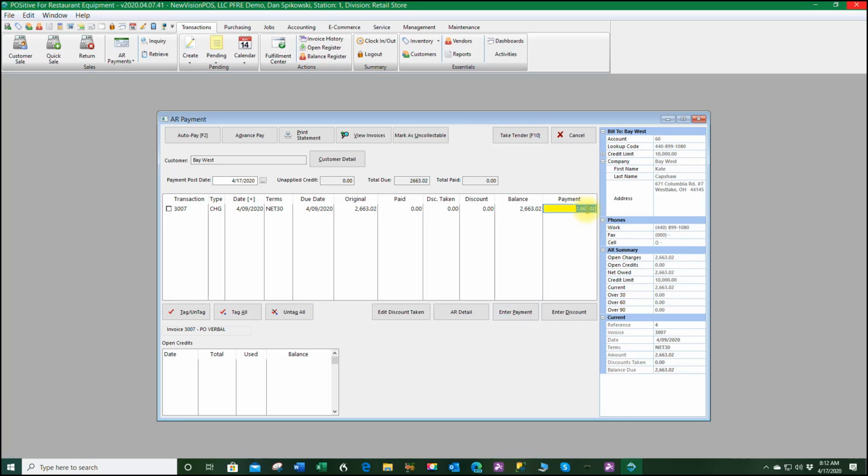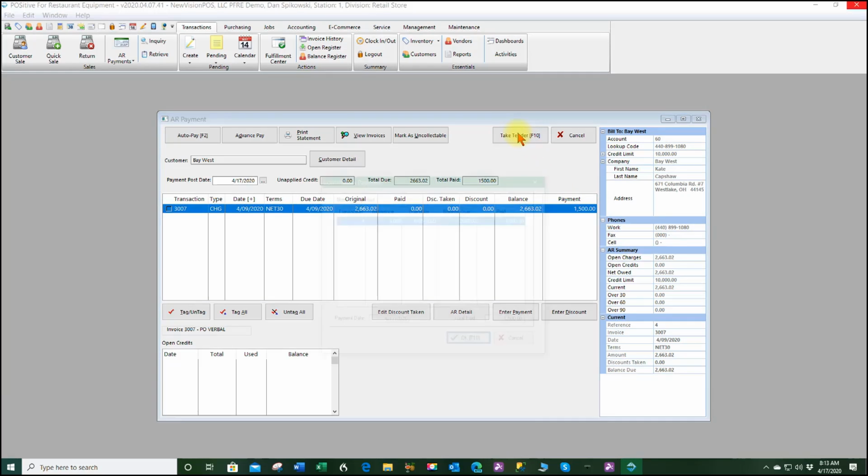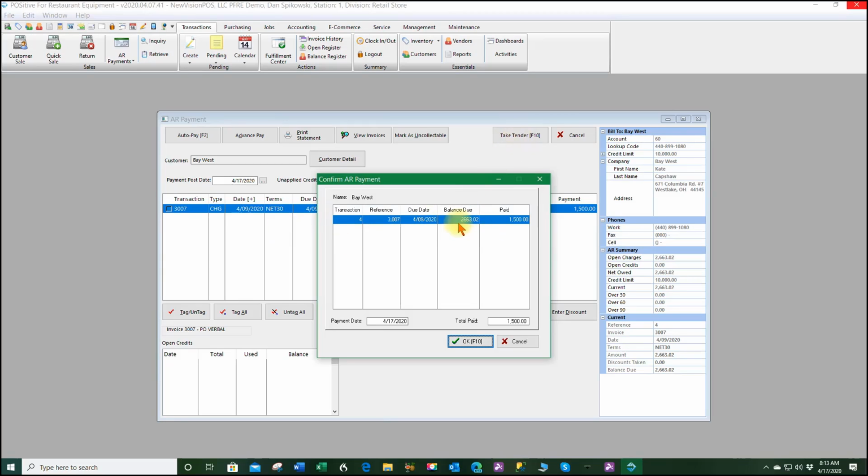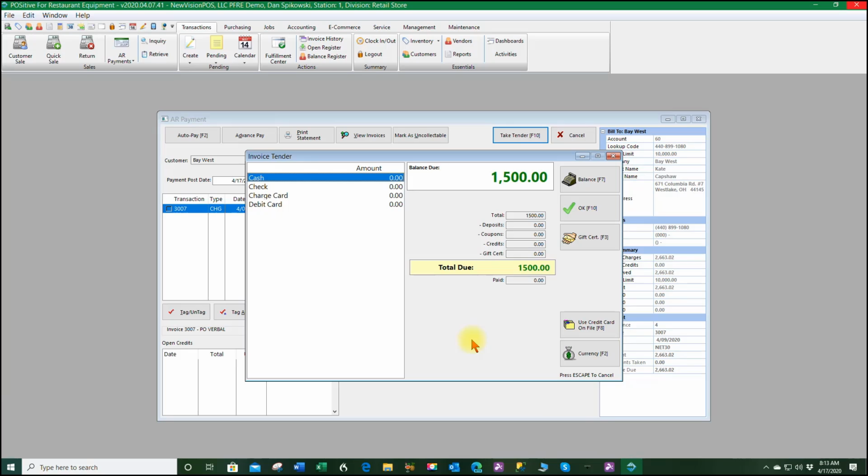And that will put in that dollar amount, or I can change it and pay less. So if he short pays me, like $1,500 only, I can accept that $1,500 and have a balance on his account. So if I take tender, it's letting me know that I am going to be, on this date, this was his due date, taking his $1,500. How is he paying me? He's going to pay me with a check.